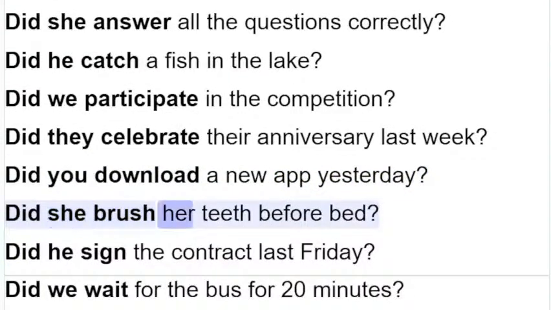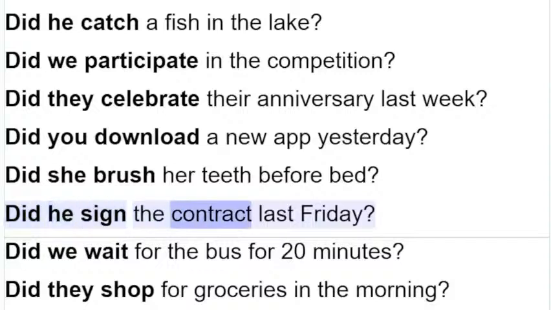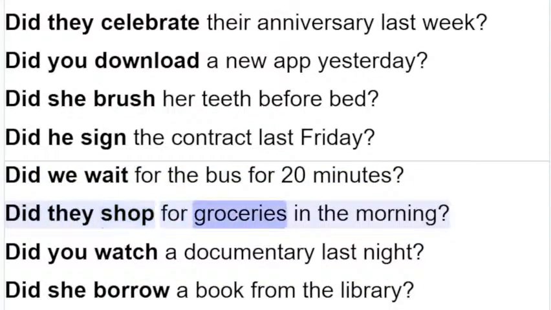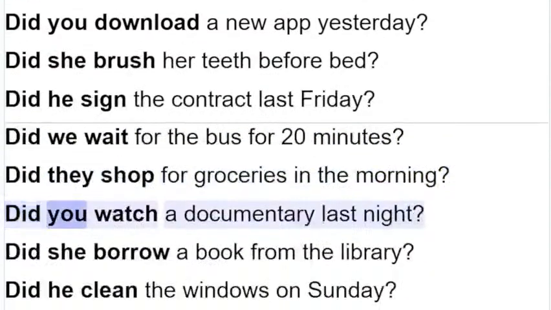Did she brush her teeth before bed? Did he sign the contract last Friday? Did we wait for the bus for minutes? Did they shop for groceries in the morning? Did you watch a documentary last night?